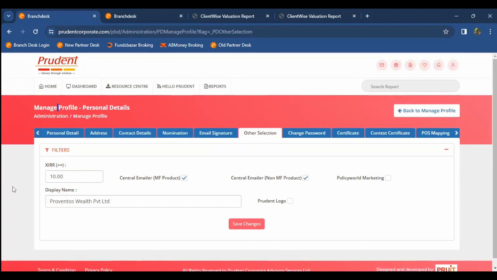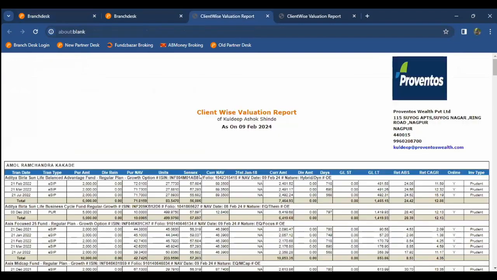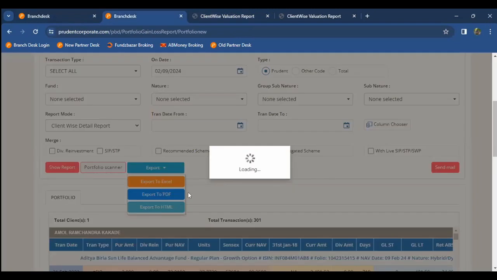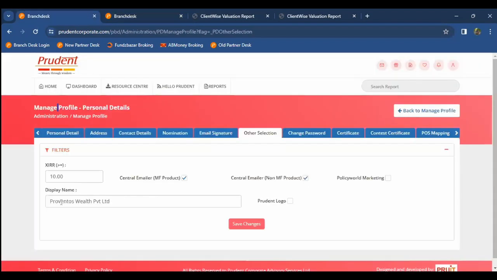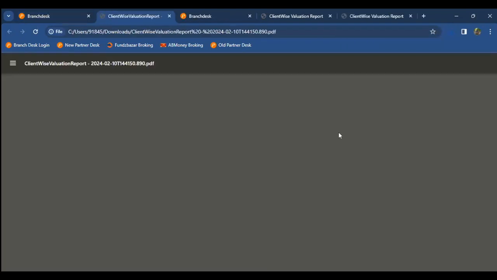I am downloading one partner PDF. Let's see how that PDF looks. So if the partner changes the name and address, everything will be visible. Like in this case, the partner's name is Kuldeep, but the firm's name is Proventos. Yes, sir. I have just downloaded the PDF, and you can see it.